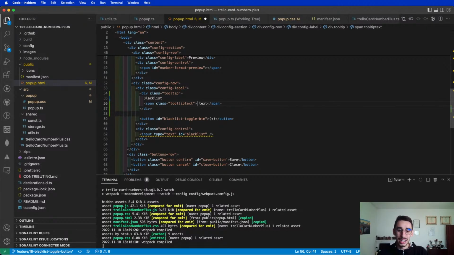How can we explain in a simple sentence what we're going to do? So what is the blacklist? The blacklist is a string with board IDs separated by semicolon where the numbers are not shown. So add the board ID to this list, separated by semicolon, to make the numbers disappear, to not show the numbers.